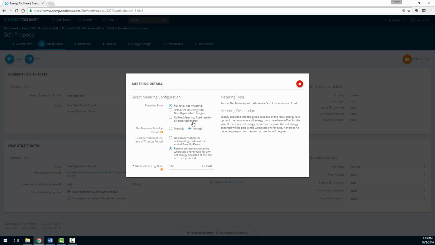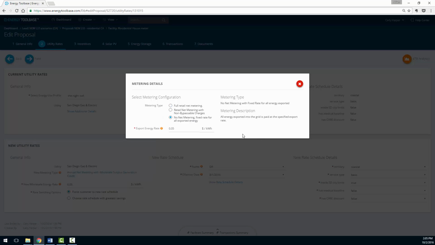Let's talk about this scenario next, which is no net metering fixed rate on exported energy. So I like referring to this as either the Hawaii scenario or the Nevada scenario, because that's how both of those successor tariff frameworks were set up. And effectively what this means is, if and when a system is exporting energy back to the grid, that energy is getting valued at X. However the user defines X. In this case, it's at a nickel.